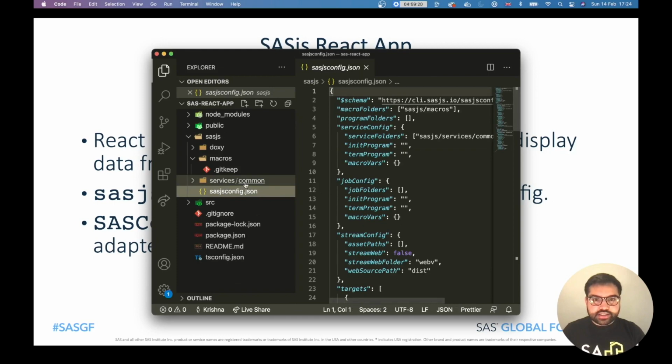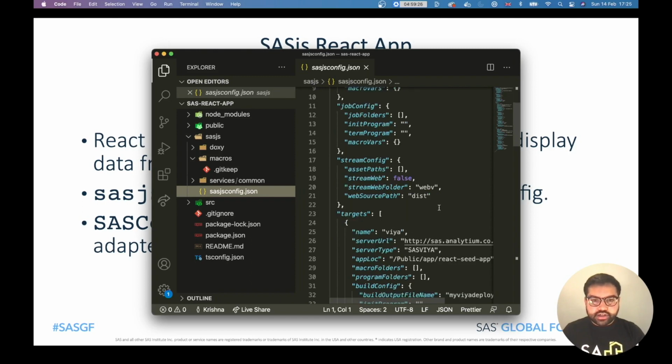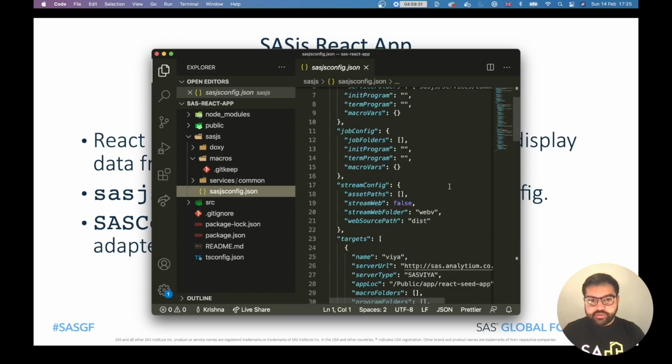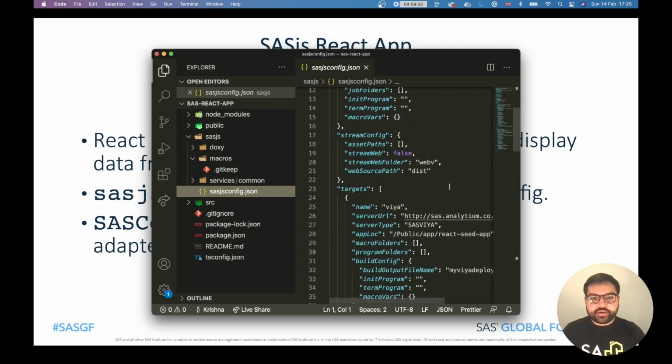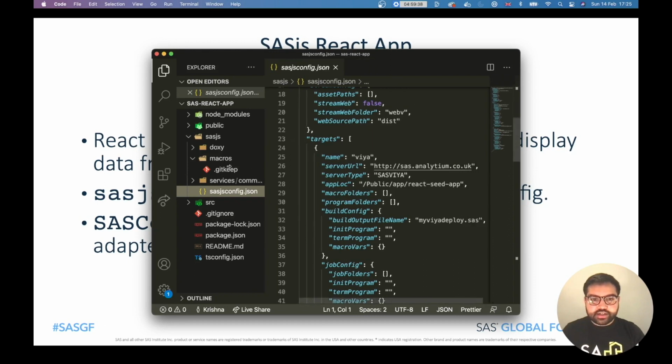And there's the SaaS.js config file, which is all important for our CLI. It contains a number of configuration items. More information about these can be found in the documentation. But for now, let us look at the important part, which is targets. These targets are essentially an array of different server configurations for our project.